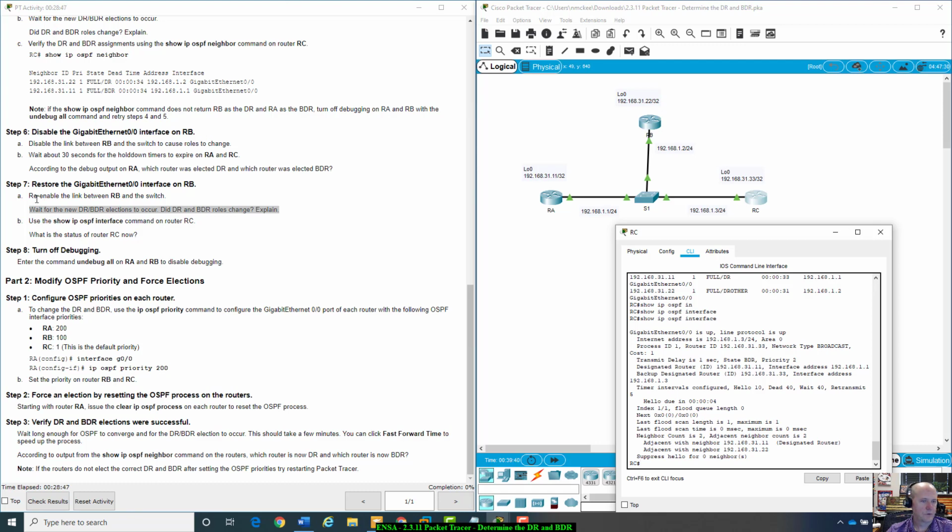All right, re-enable the link to router B. What is the status of router C now? So router C is still the BDR. All right, to turn off debugging, use the command undebug all on RA and RB to disable debugging.